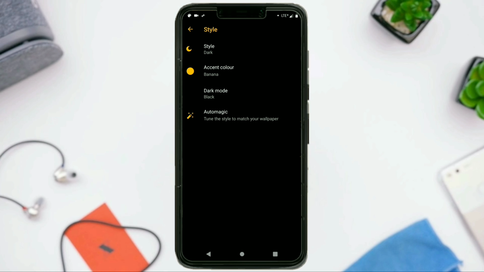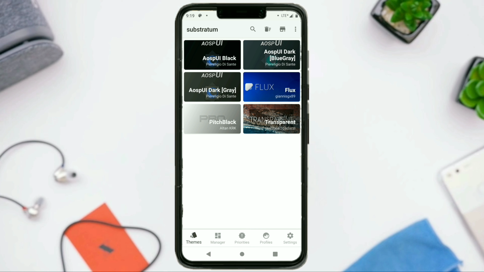Basically, and by the way, if you are going to be using a custom ROM, I'm currently running a custom ROM known as Lineage OS. If you are using a custom ROM, if you are familiar with what custom ROMs are, then don't use the styles option and Substratum simultaneously. Just pick one so that the other doesn't interfere with what you are using.